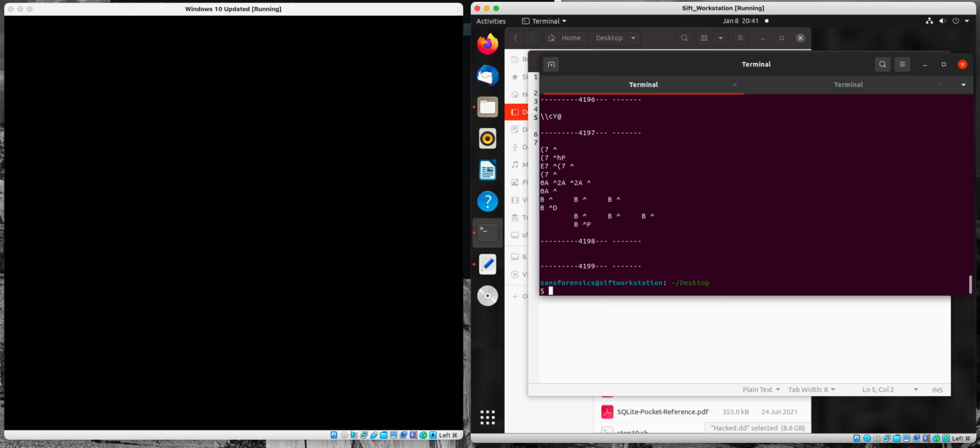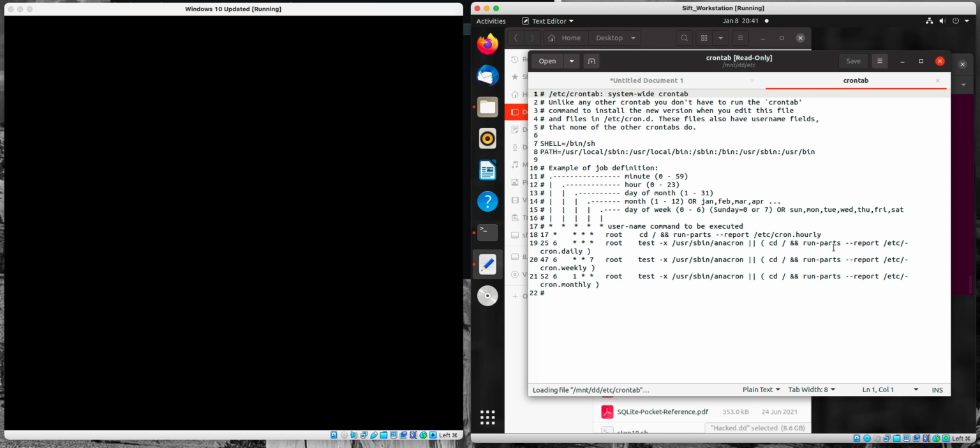So let's go ahead and take a look at our crontab. So we're going to look at gedit /mount/dd's, and the crontab exists here. Let's take a look here. All right, so this is our crontab folder here. Again, we are looking for journal blocks, stuff that we were looking at before, looking for some evidence here.